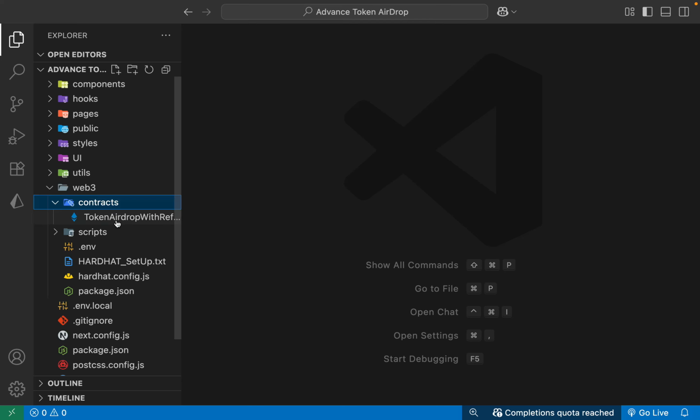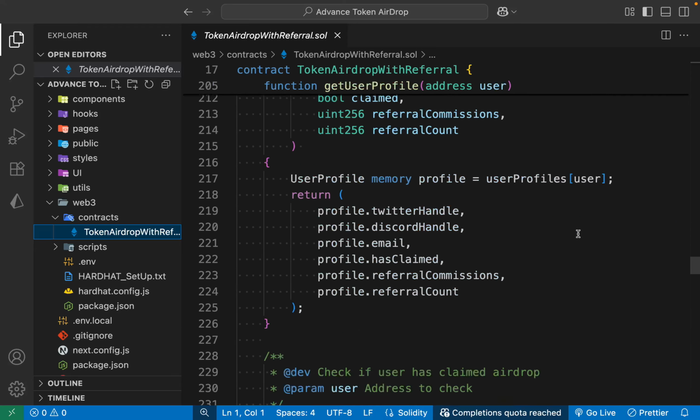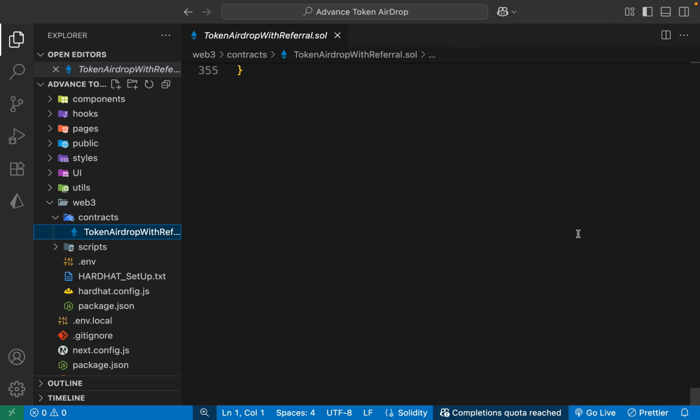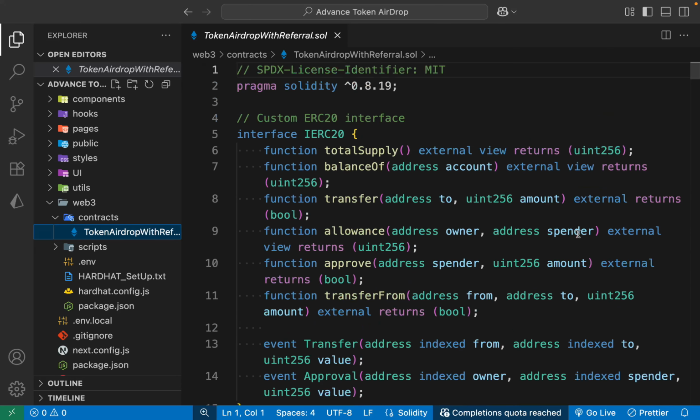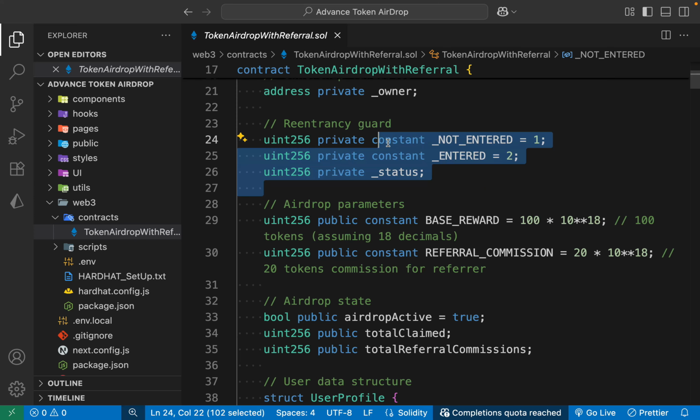If I click here, you'll find the name I have given, called TokenAirdropWithReferral, and this is the huge contract we have coded for this referral. It has a lot of features for the admin as well as the user, and it's storing multiple data about the profile. So this is the interface we have. Just keep it as it is. And we have a couple of constant variables. Just keep it as it is.